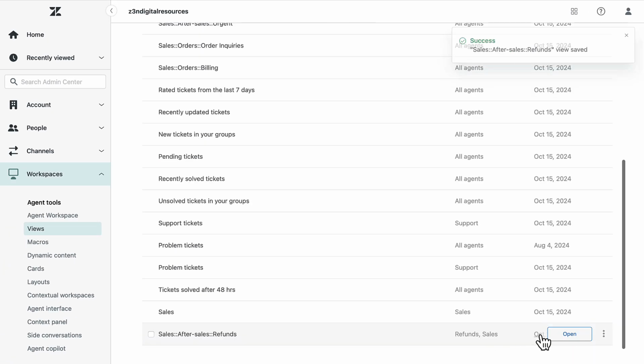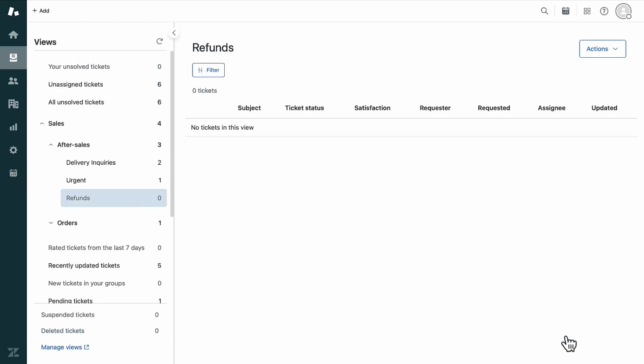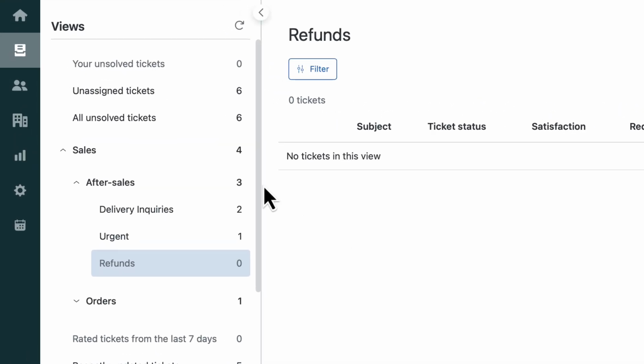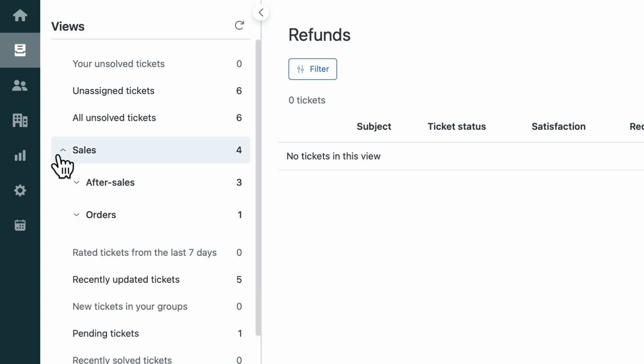Once saved, the folder hierarchy appears in the Views panel in Support. You can create up to 3 category levels in the Agent workspace. Click the arrow to collapse and expand categories.